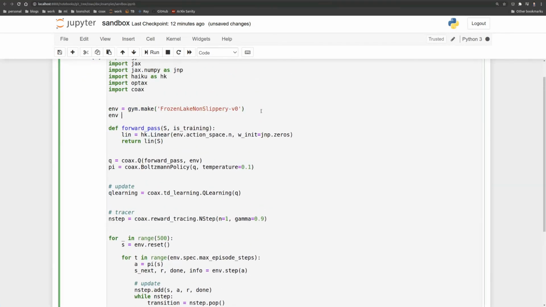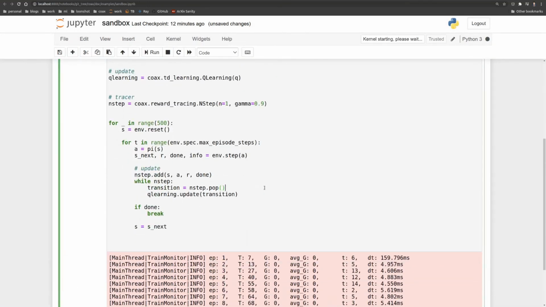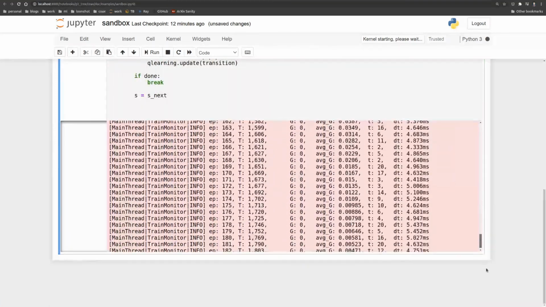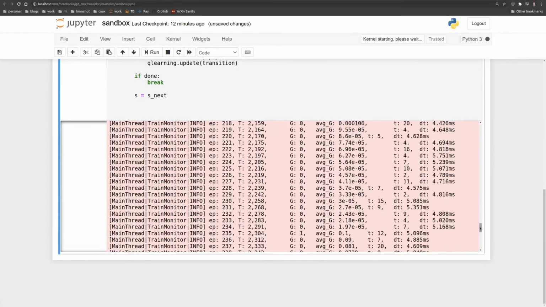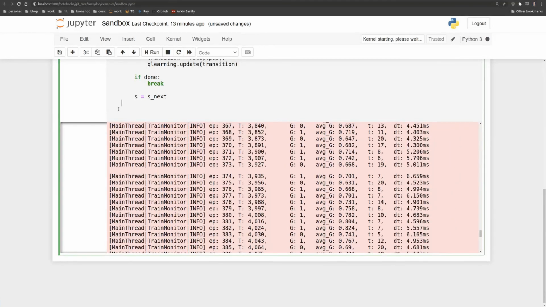We're not really seeing any logs here, and coax does have a nice train monitor wrapper that we can use to actually display the logs. So we may want to restart real quick and then start running it. And then you'll see that here we actually see in the standard error of the cell that we're actually learning. And we see the average G go up slightly.